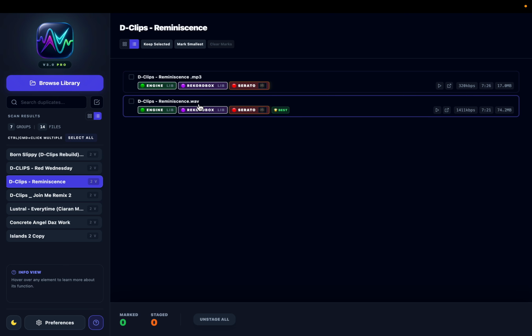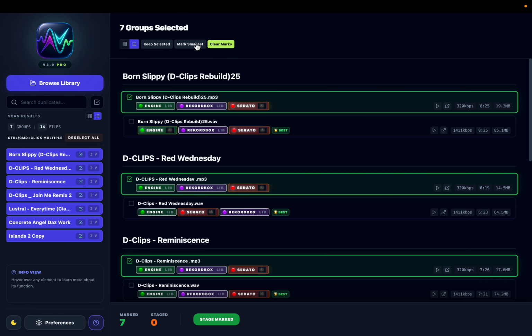When it comes to MP3 or WAV, or just variants in file sizes, it will highlight and annotate which one is the best version. And obviously on this one, it's the difference between the actual bitrate itself and the file size, so it's a really quick way of doing that. You can mark smallest by hitting that button there. You can clear the marks, you can select all, you can mark smallest if you want to just clean all of the smallest versions really quickly. I wouldn't always recommend doing that, but it's there all the same.